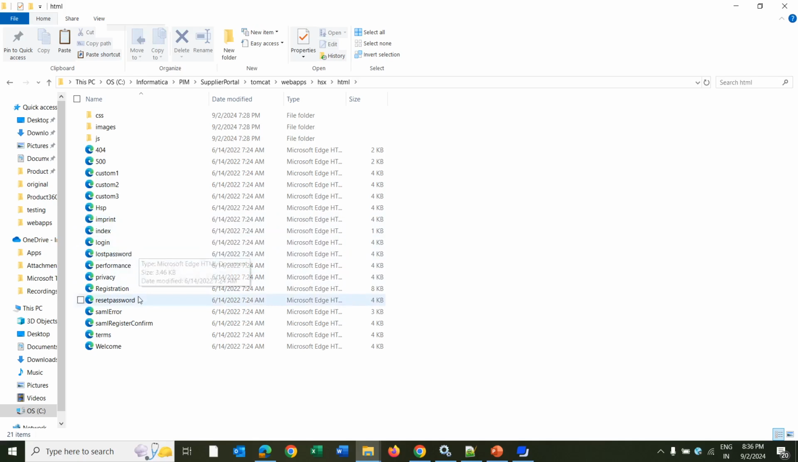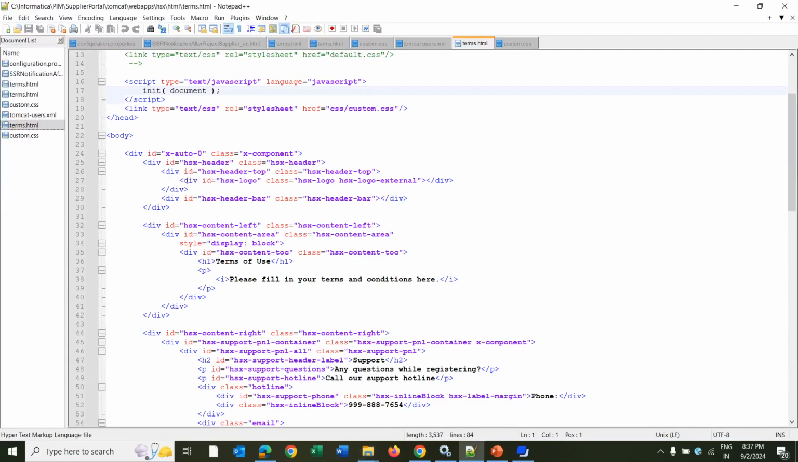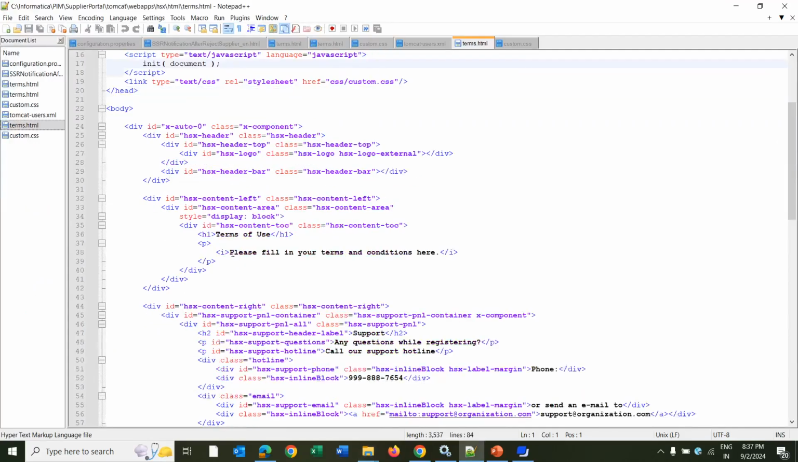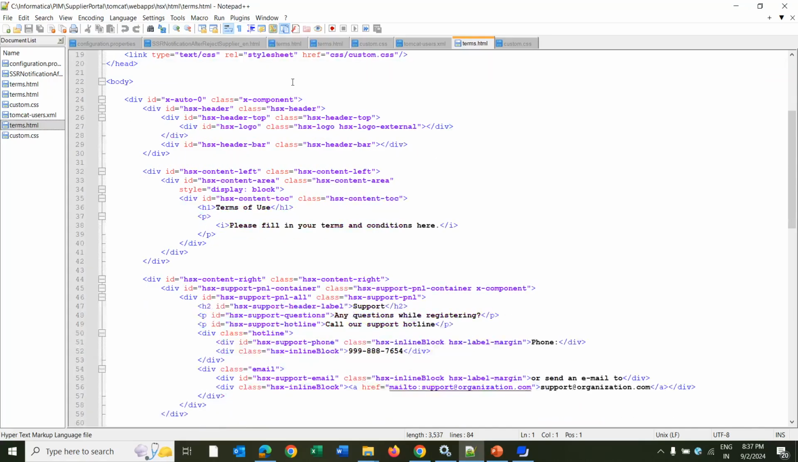Let me take one example, which is the terms.html file. This imprint and terms.html will not have any content by default, and as per the requirement we need to have the terms and conditions as per the organization defined here. Let me just open this. If you see here, you can find "please fill in your terms and conditions here." So we need to fill in the terms, conditions and other contents which we need to update. We can update it over here.